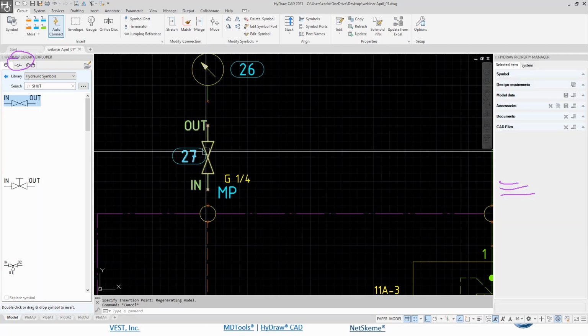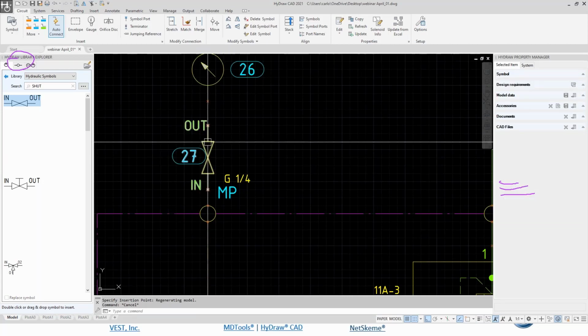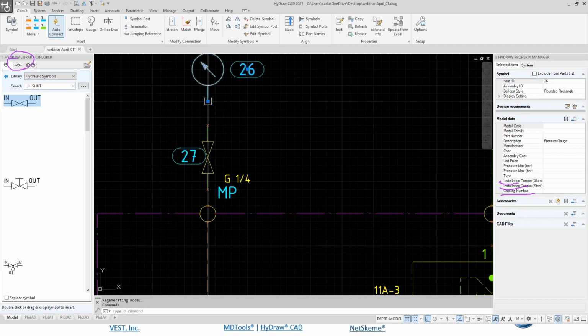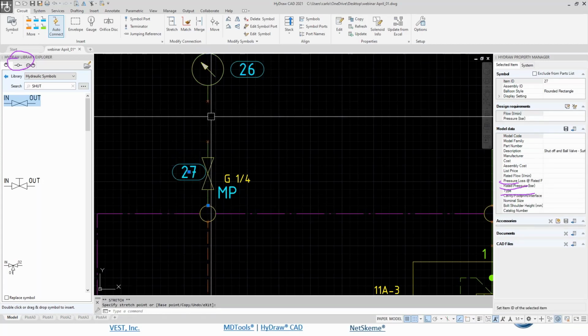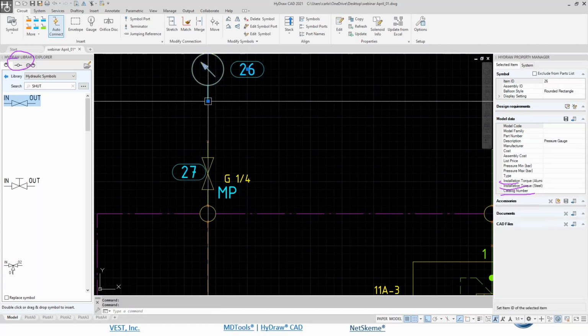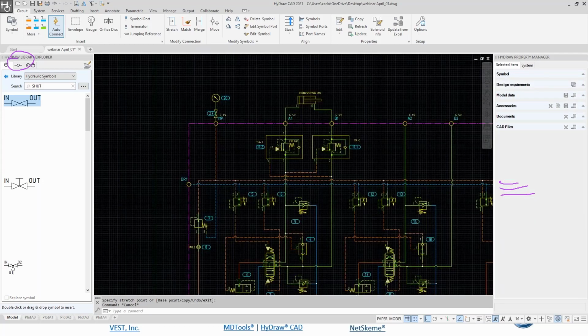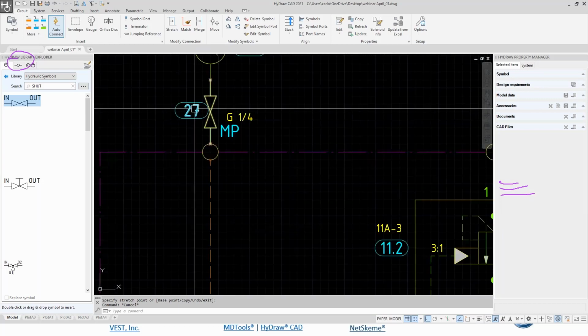Maybe we don't need connection lines here. We can hide the ports, and we can just move the symbol directly there. Really, this is up to how you want. If you want to make connections, good. Otherwise, you can leave the connections as they are.